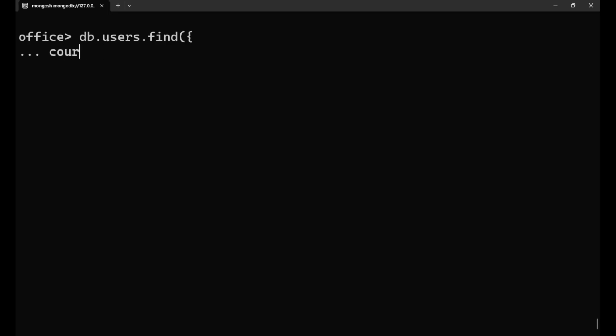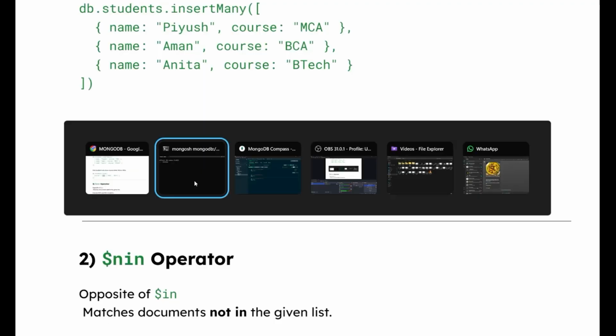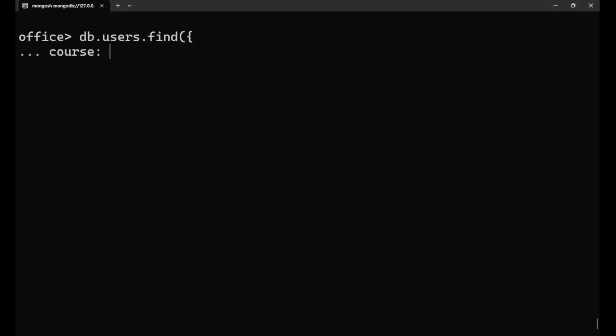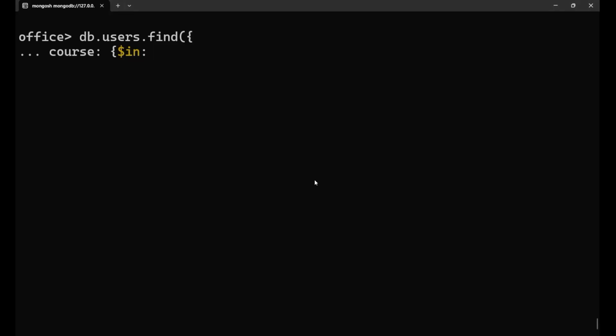Sorry, course like this, right? And after putting the course, now you have to mention this particular $in operator, right? So put a curly bracket like this and first write the dollar and then in and then put a colon, right? After putting the colon, you need to give an array where you will store all the values on which you want that particular document, right?